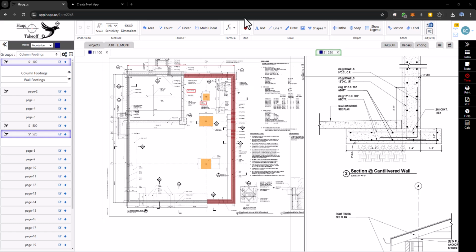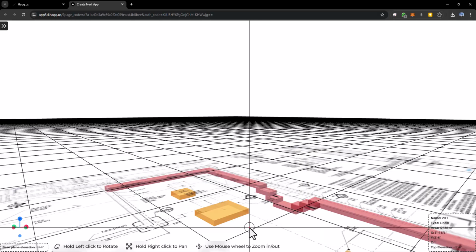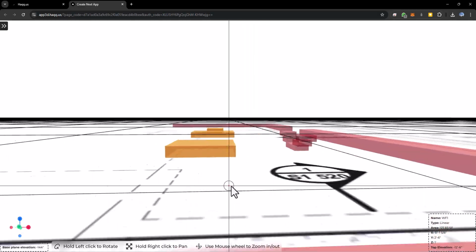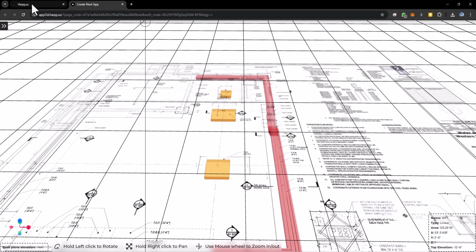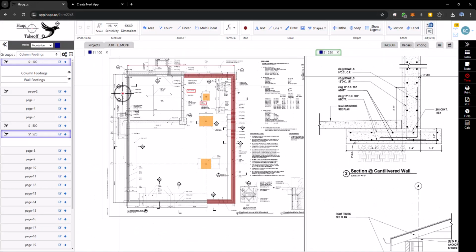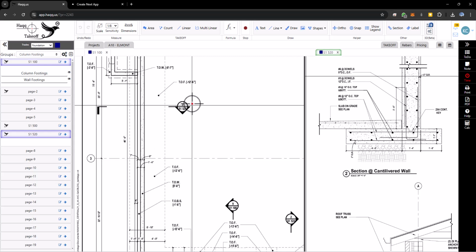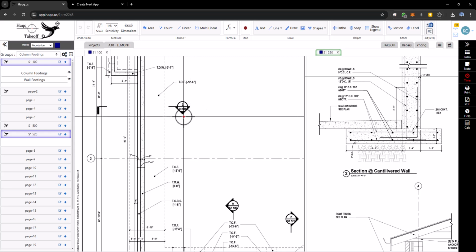First, let's take a look at our 3D model. We already completed column footings and the wall footing at the right side, which we called WF1. Now go back to 2D and let's continue with wall footings. Now I'd like to start with the wall footing shown at the left, which has section detail 2.